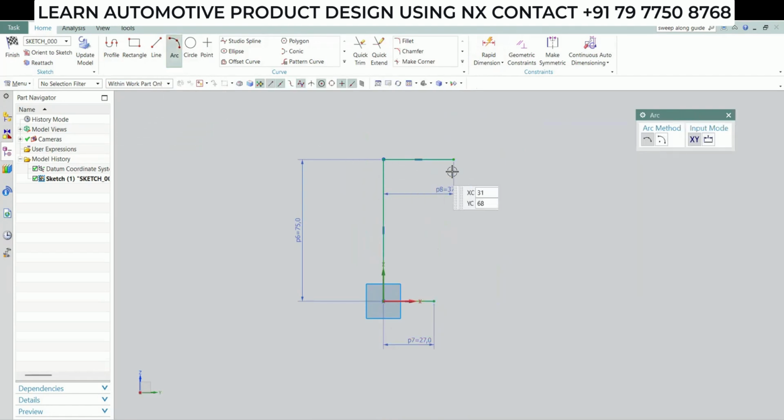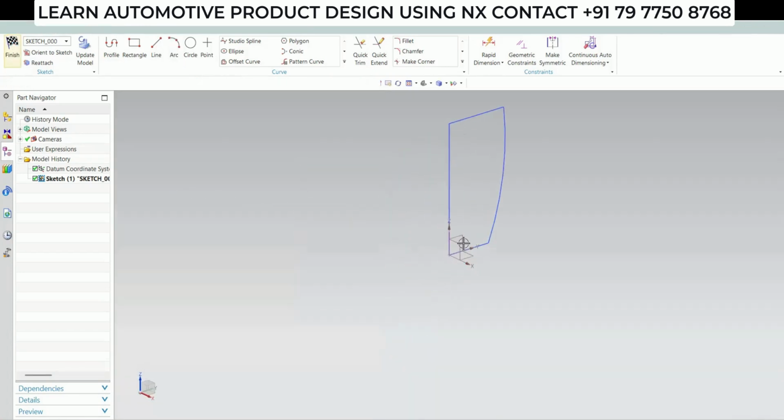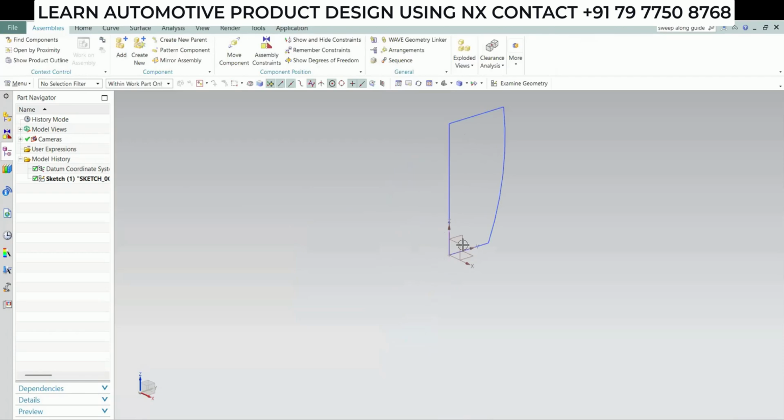So I'm taking an arc and I just pick this one, this one. I will fill with the radius of 150. Something like this. So now my sketch is fully constrained. Once this is done, I need to do a revolve to get the base profile.